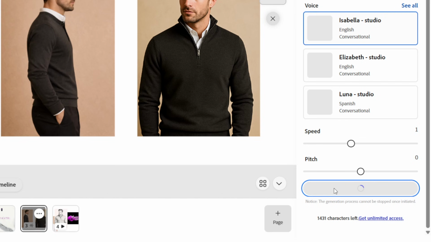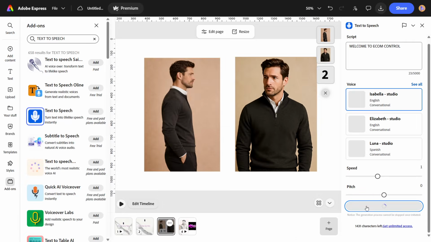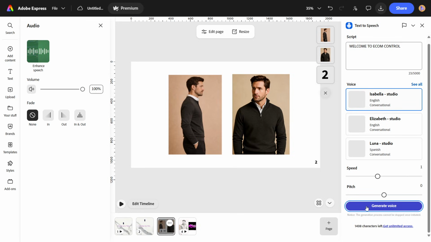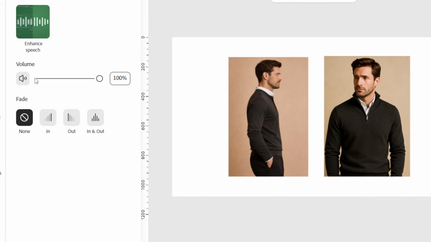Adobe Express will create the audio from your text, so it may take a moment to finish processing. After the audio has been generated, the left panel will switch to the audio panel. From here, you can adjust the volume of your text-to-speech audio.